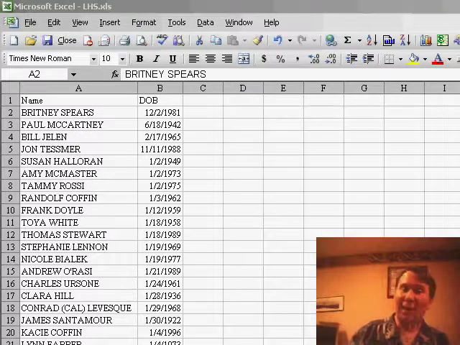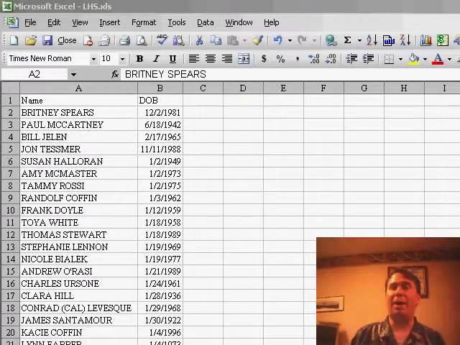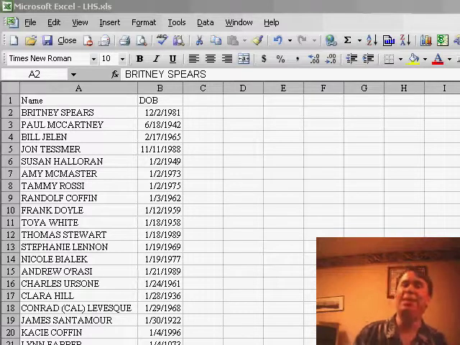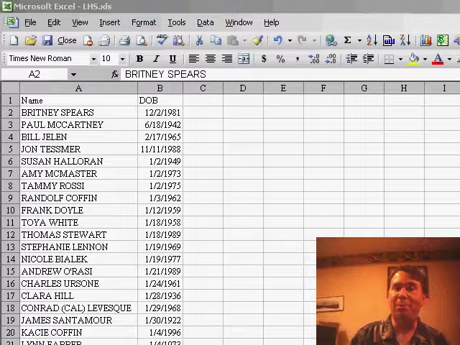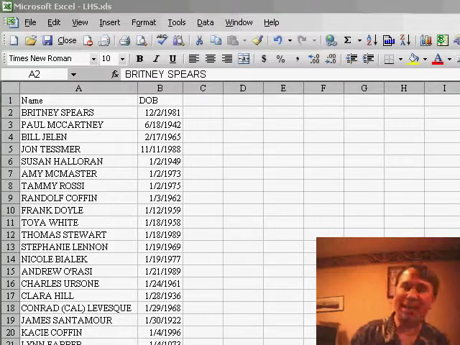I'm Bill Jelen. Right at the end of last year, at the end of 2006, we talked about how to take data that was in two columns and put it together in a single column. Now, what if we need to do the opposite effect? We need to break that single column into two different columns. Well, that's called parsing data, and Excel gives us a couple of great tools for doing that.